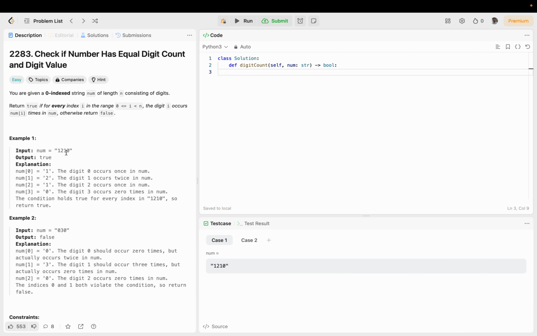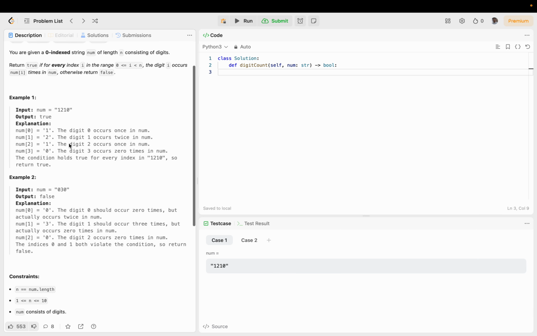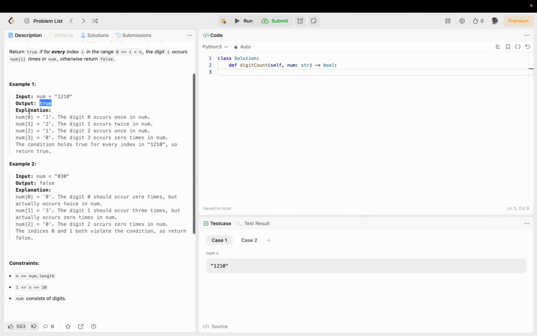I'm going to look at the example first, and then at the description for more information. Num is 1210, return true. Num at 0 is equal to 1, the digit 0 occurs once, so it's true. Num at 1 is 2, the digit 1 occurs twice in num. Okay.